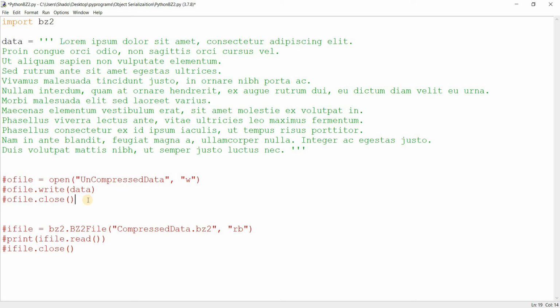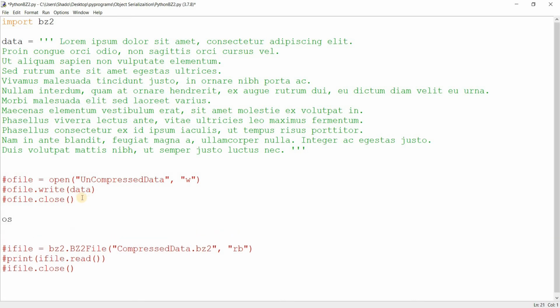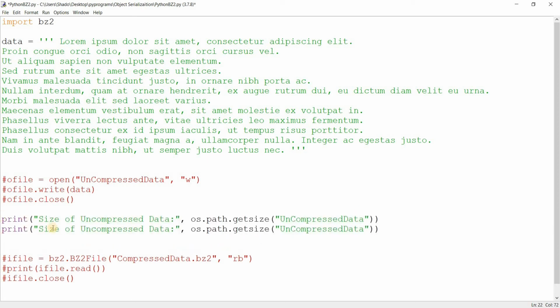So what was the name of that again? The OS library. The OS library has this function called os.path.getsize. So what are the arguments? File name, right? So I'm going to use the uncompressed data file in string format, and I'm going to print this out, the size of uncompressed data. And we'll do the same thing for the compressed one, and then we'll see which one was compressed more.